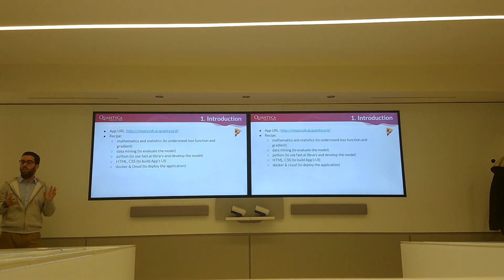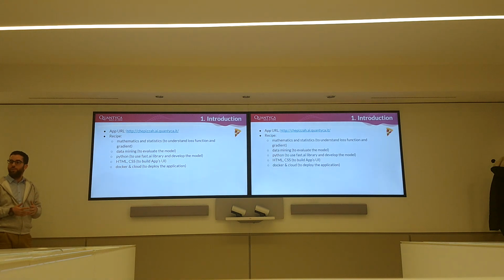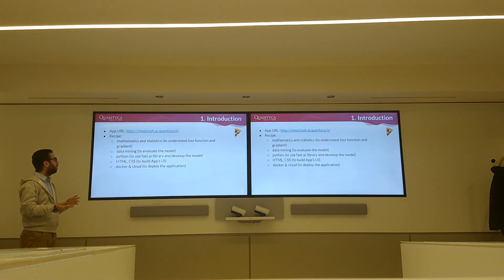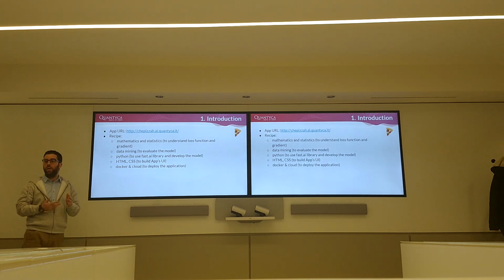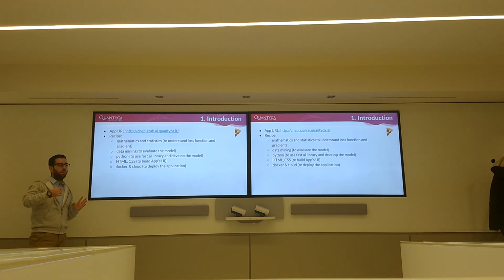First of all, the recipe for this pizza. A bit of mathematics and statistics: concepts like loss function and gradient need this kind of experience. Data mining, of course, to evaluate the model, and a little bit of Python, not too much, to use the Fast AI library and to develop the model. A little bit of HTML and CSS for the front end, and also Docker and cloud. In this case, I deployed the application to Google Kubernetes Engine.